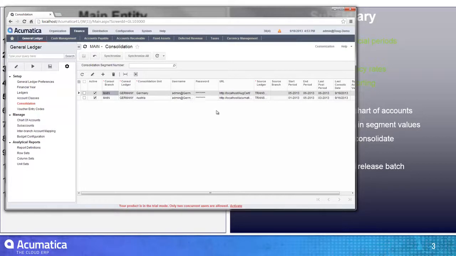Then I had to enter my username and my password from my subsidiary company, as well as enter the URL. At that point, I use a synchronize function. The synchronize function makes sure that all of the chart of accounts from your main entity, as well as from your subsidiaries, are synchronized and passed to one another. After I've done that, I can go in and find the source ledger that I'm going to use from my subsidiary and enter that, as well as fill out the start and end periods.